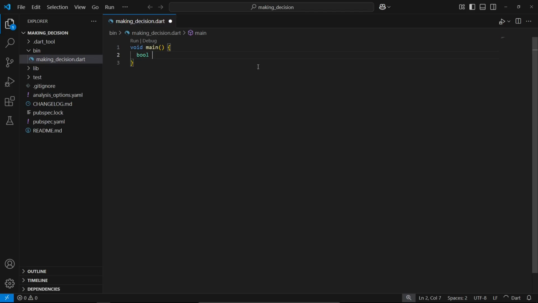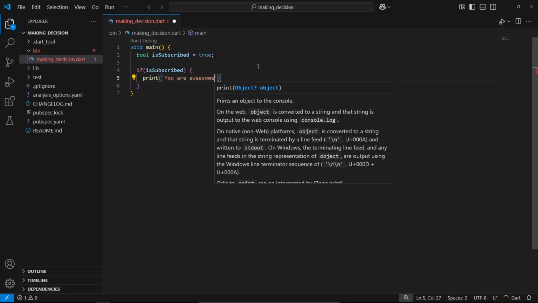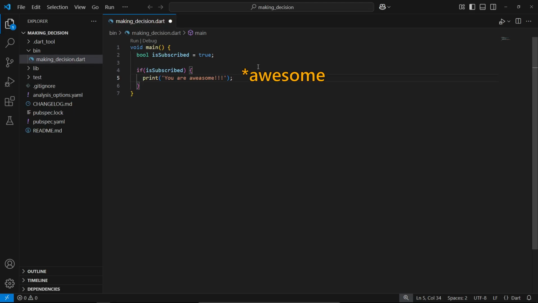Let's start with an example. First, we will create a Boolean variable called isSubscribed. This variable will store true first. Next, we will use an if statement to check its value. If isSubscribed is true, we will print a message that user is awesome. When we run our program, it prints "You are awesome" in the console as expected.